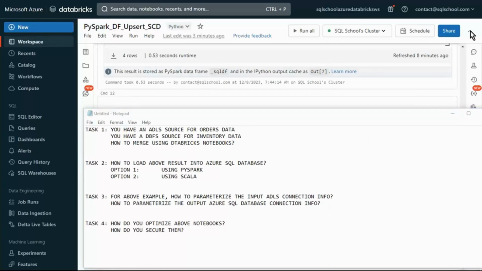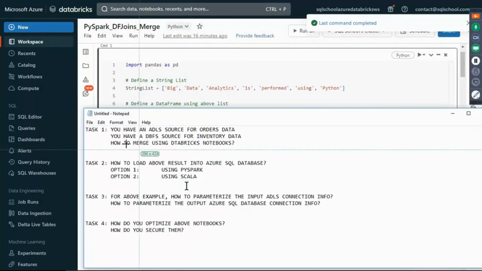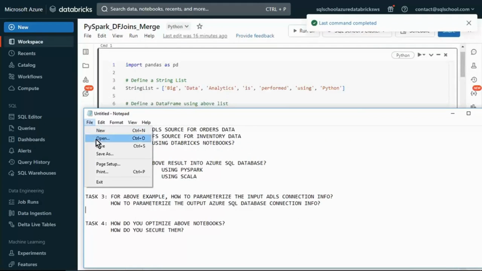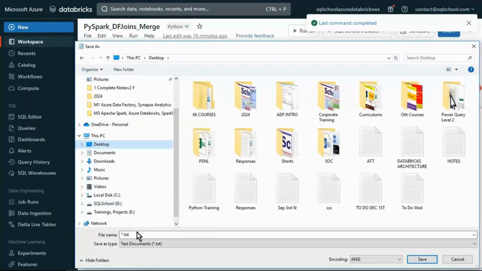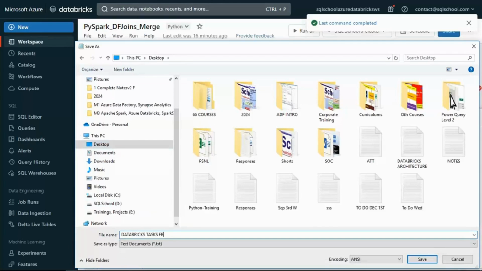Now, I shall export the notebook and provide you all this content. Make sure you practice these items carefully as is, and do let me know for doubts, clarifications if any. Try to work on these task items also. I shall include these task items as well. Let me just save it here. I'll say Databricks tasks from DataFrames.